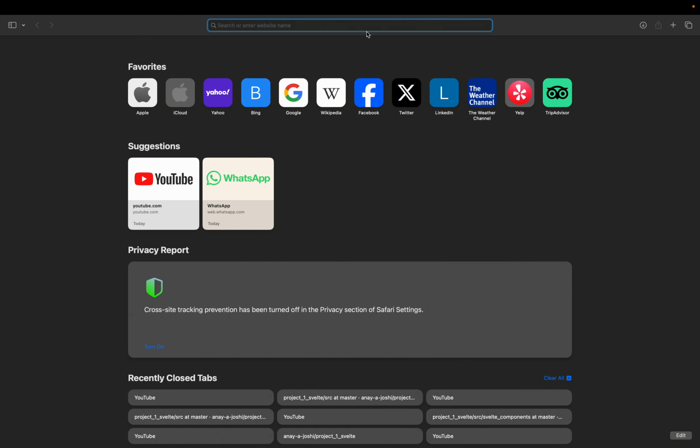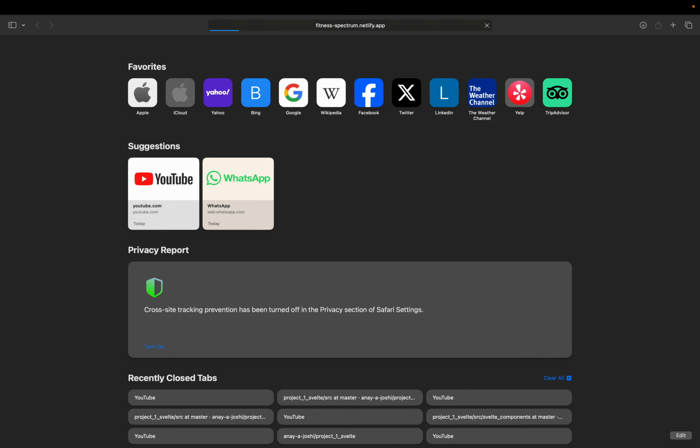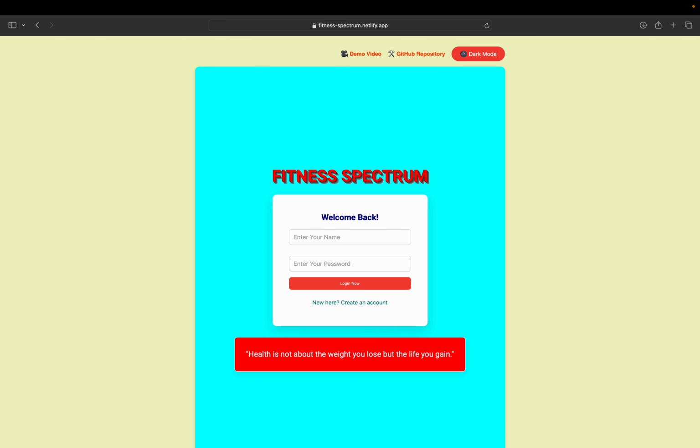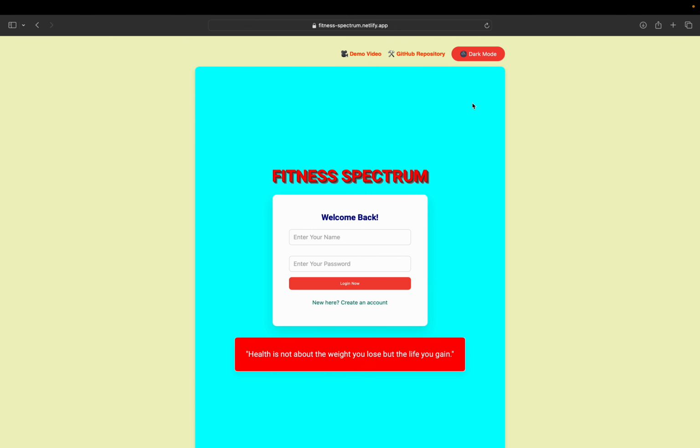My project has been hosted on fitnessspectrum.netlify.app. I hosted it using Netlify, so let's access this publicly hosted URL. As you can see, there is a very nice, simple, intuitive UI. I gave the customization features of dark theme and light theme. So let's say I want to access the dark mode. Here is my dark mode. I want to go back to my light mode. Here is the light mode.